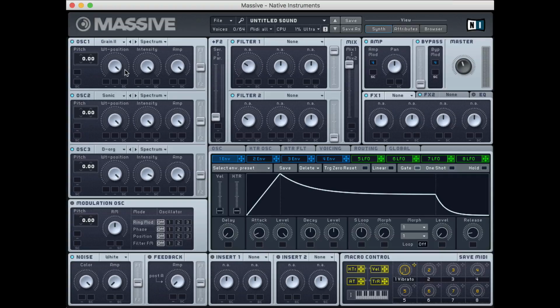Now, what I'm going to do is play around with these wavetable positions, these intensities, these amplitudes, all that good stuff, and narrate what I'm doing. So in this first oscillator, this grain 2, I'm going to turn this wavetable position back just a little bit to get a bit of a different sound. Takes a little bit of that edge off. And in Sonic, we're going to do the same. Just take this back a little. Makes it sound almost like it's a humming fluorescent light sort of deal.